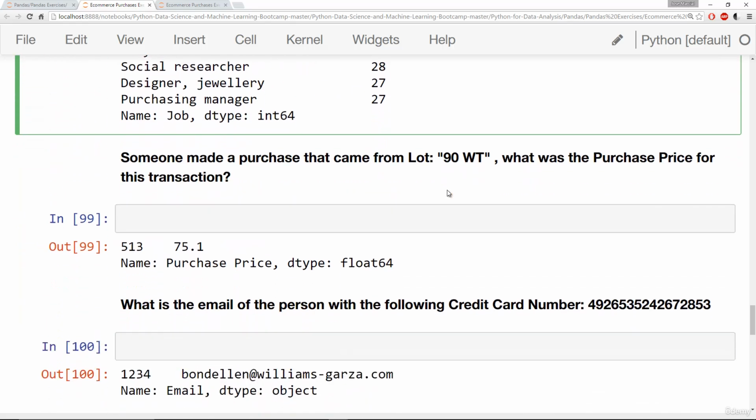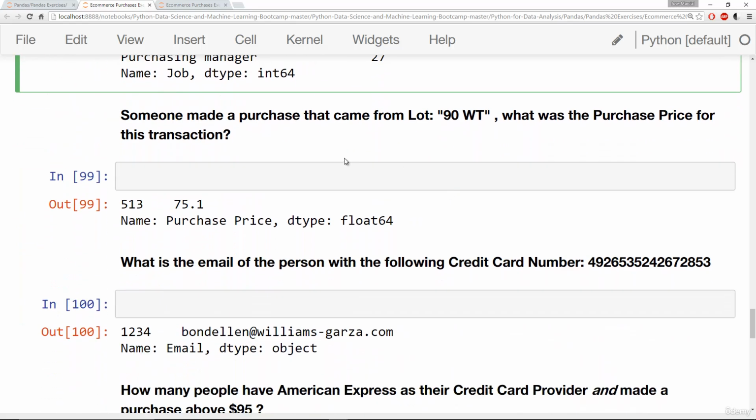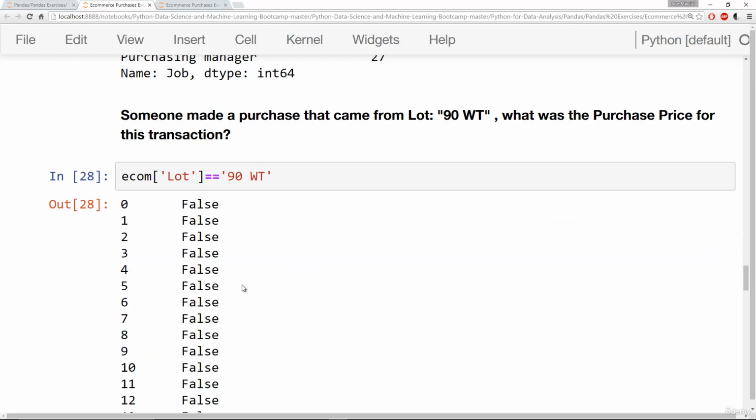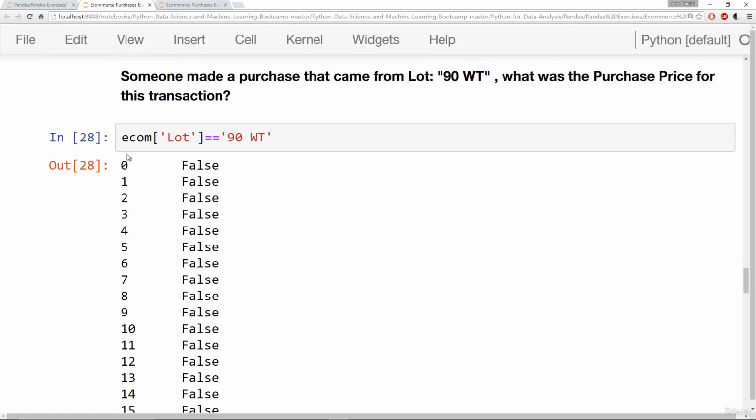Okay, next up, someone made a purchase that came from lot, quote, 90 space WT. What was the purchase price for this transaction? Let's go ahead and try to find out this lot first. So we're going to kind of break this down step by step. We're going to say ecom of lot equal to, and then 90 space capital WT. If I just run this, I get a series of Boolean values. And I want the row where this is true.